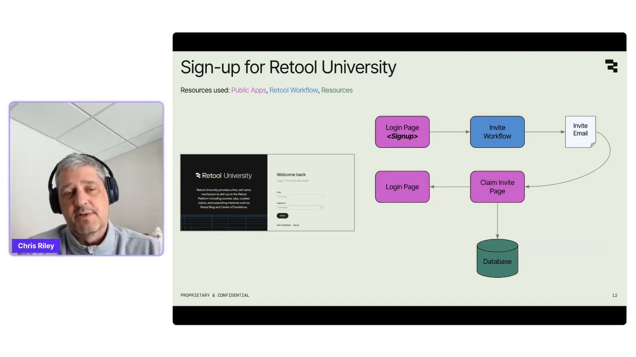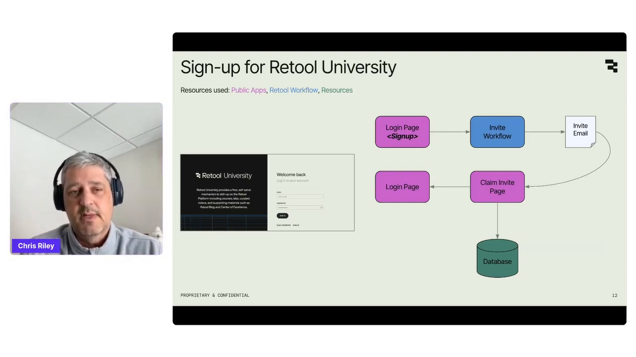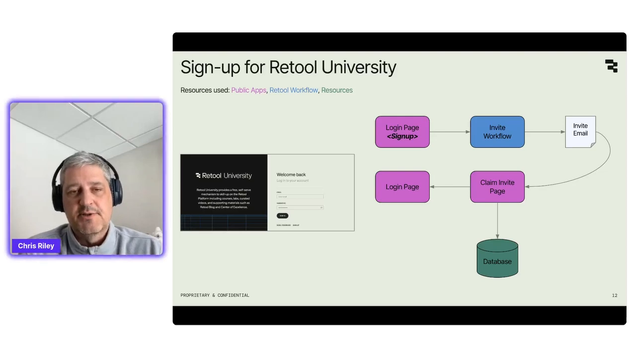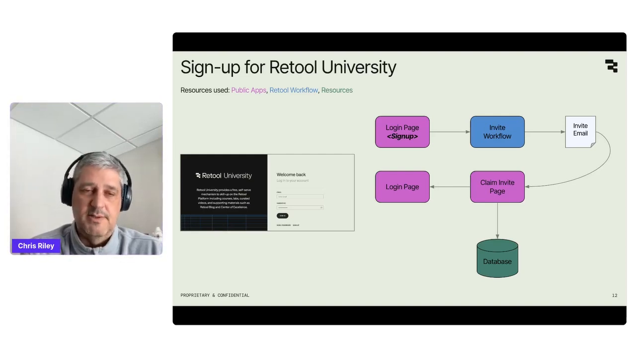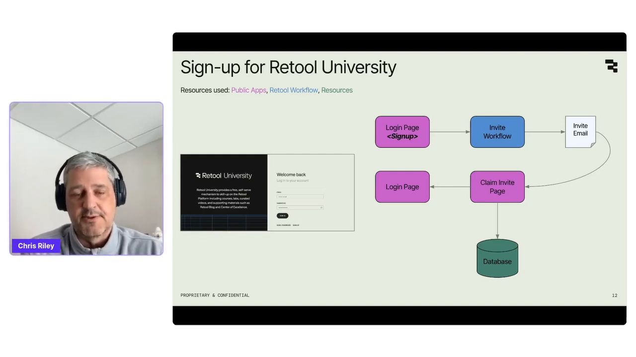The first thing when you experience Retool University is that you access a sign up page or a login page. This login page is using something called public apps. This is a feature that was released in 24. It allows you to customize the login, the claim invitation, and the email that gets sent out for people that are going to join a particular Retool application. By default, Retool applications require that you invite the user. This allows people to self-invite.